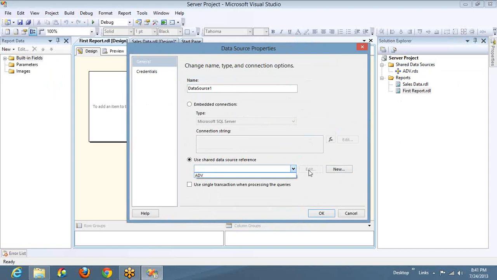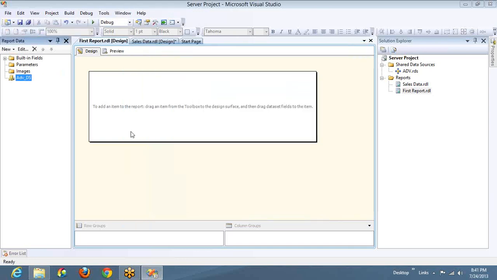If I don't want to use a shared one, then I can use the embedded option. Create an embedded connection. Let me use this. I created the shared one, right? And for this data source name, you have to give something like adv_ds, which is specific to this report. This report is using the adv_ds data source, which in turn is using a shared data source. That is the meaning of it. Okay. Click on OK. The data source is created.